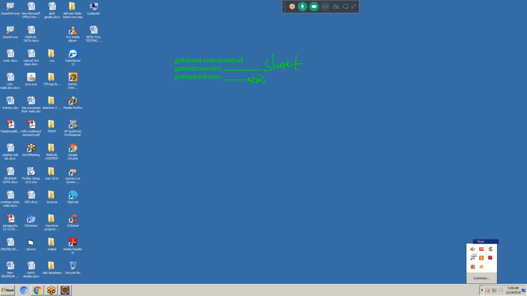So getLastRowNum is used for getting the last row number in the sheet. Here the count starts with 0. And getLastCellNum is used for getting the last number of cells in that row. Here the count starts with 1. So if it is row count, we focus on the sheet. If it is cell count, we focus on the row. This is very, very important.